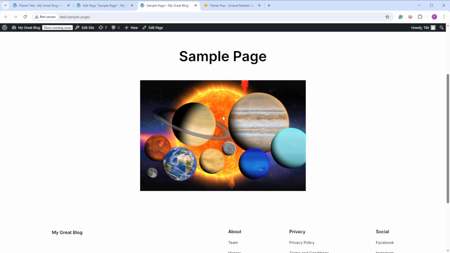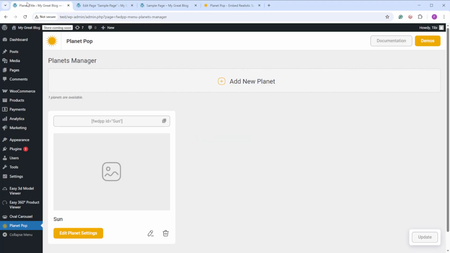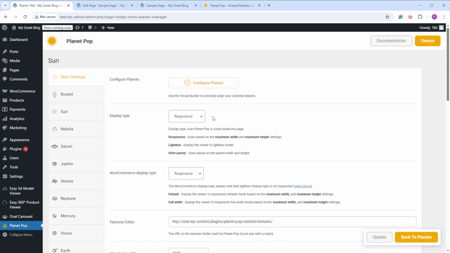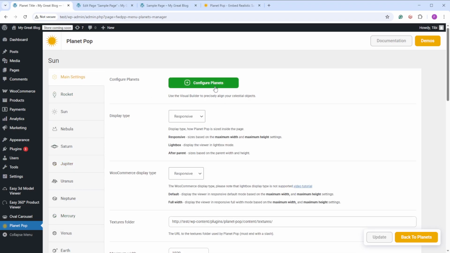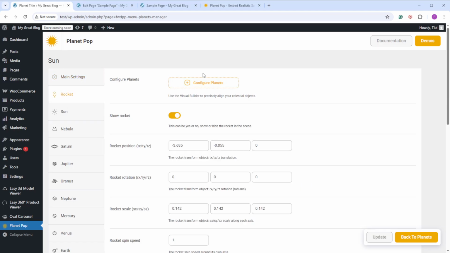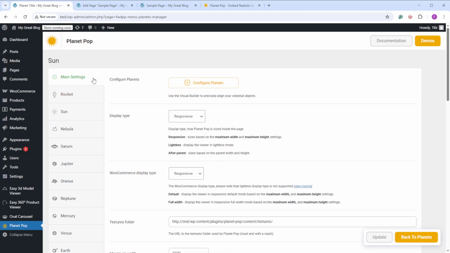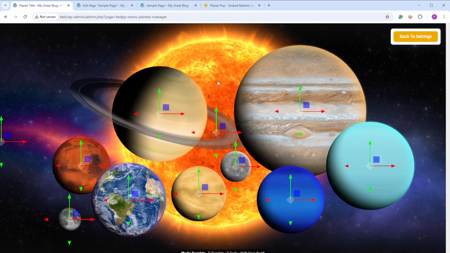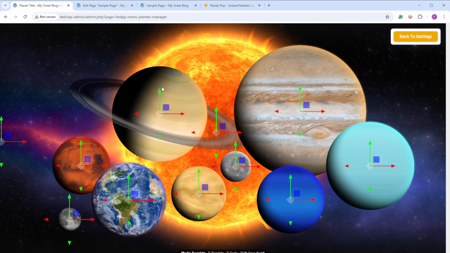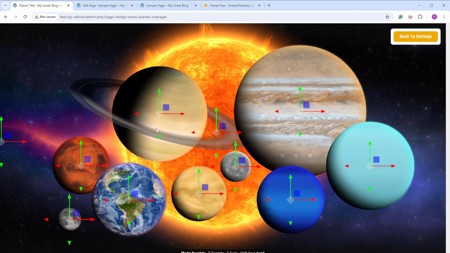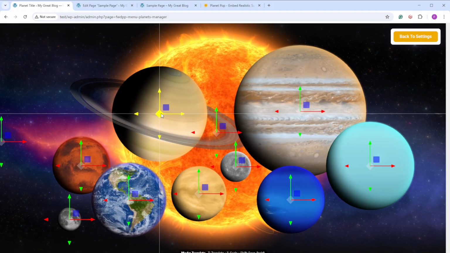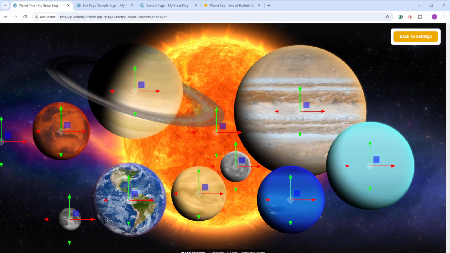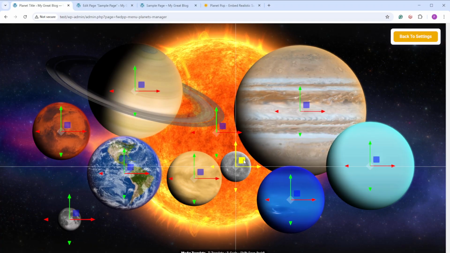So let's say you only want to show the sun. Let's edit the planet and go anywhere. Each tab here, so all the planets or the general setting, have this button, configure planet. I'm sorry. So let's go to configure planets. You will see all of these planets here. If you want to have this preset and you want to move the planet, you can just drag them around and position them wherever you want.